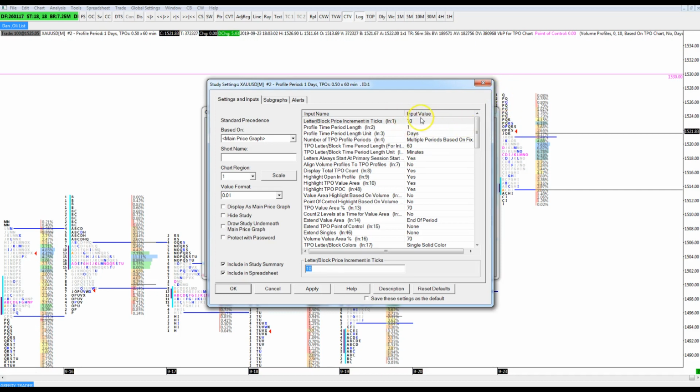So I prefer 10 ticks. Now profile time period is one, and profile time period length is day. So in effect, one day is what this profile is. So it's a daily profile.